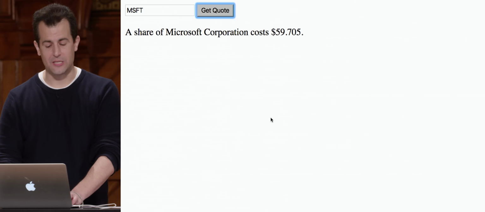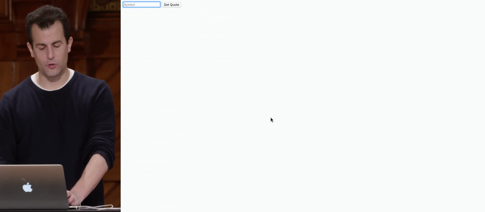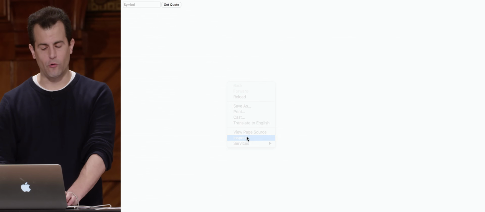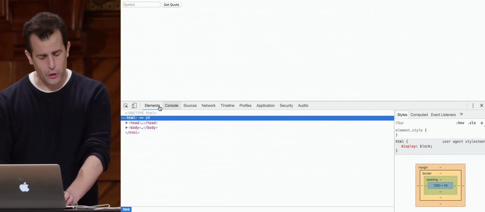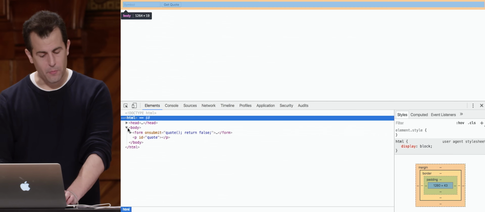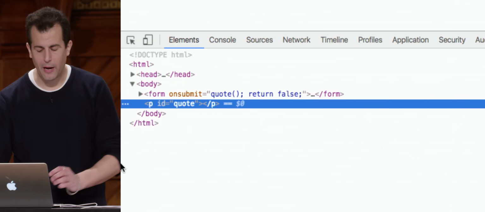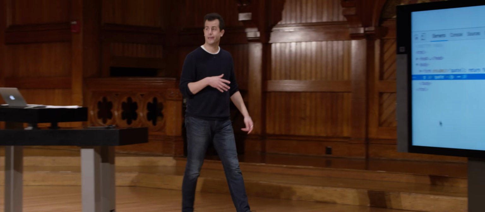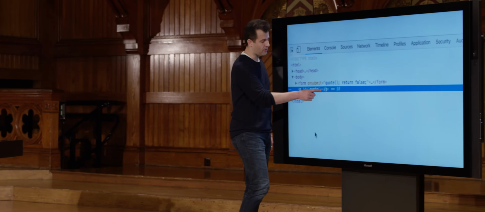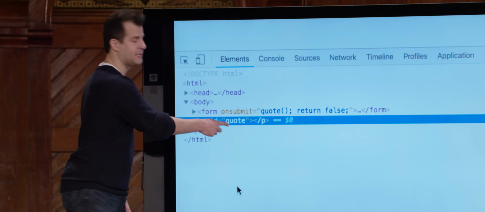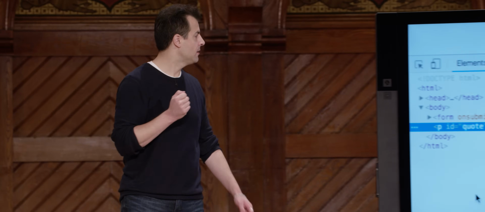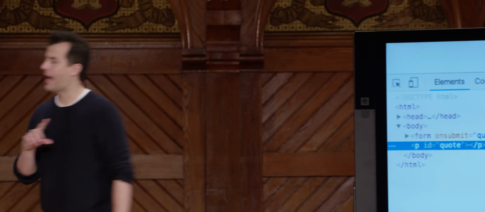And in fact, let me do this. Let me reload the page to get back to the original state. Let me control or right-click on Chrome and go into Elements. As you may know here, notice that in my web page apparently is a paragraph that we can't see because it's got no text inside of it. It's just an open tag and a close tag. But notice the unique ID called quote. And notice what happens. I'll have to zoom out to see this.